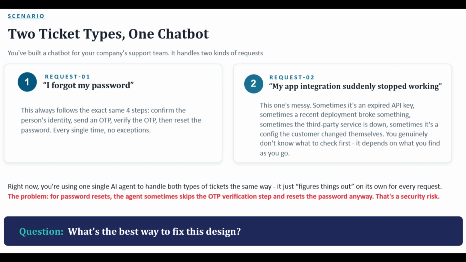The second request looks similar on the surface, but it is not the same at all. Someone says the integration stopped working, and that sounds simple, but it really isn't. Because it could be an expired API key, it could be a code deployment that quietly broke something 3 days ago, it could be a third party service having a bad afternoon, and this happens more than you'd think. It could be the customer changing a setting themselves and forgetting they did it.